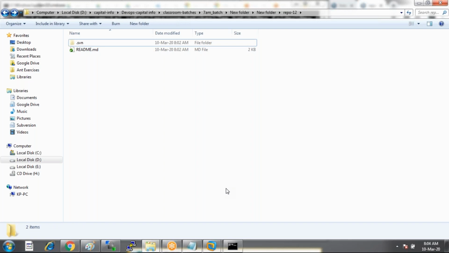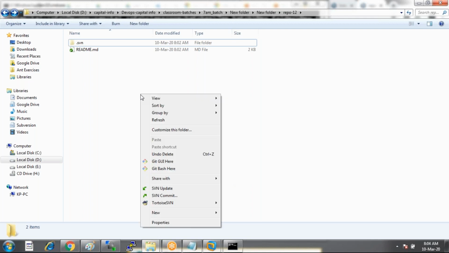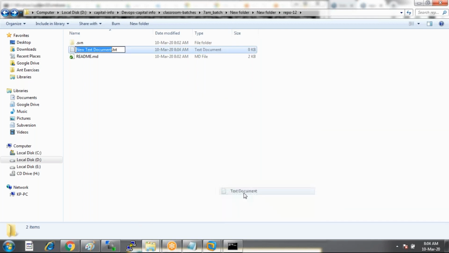Now we start creating some files and do some commits. Let's create a file now. Just create some file here, let's say something like hello.java file. Fine. Now the file is created. Okay, just some file is created. Next.